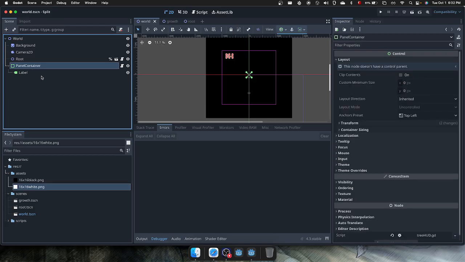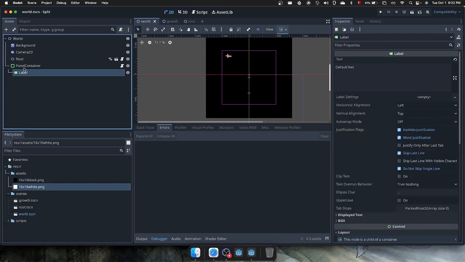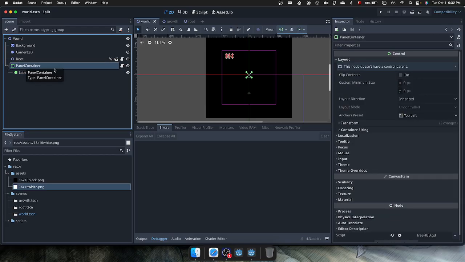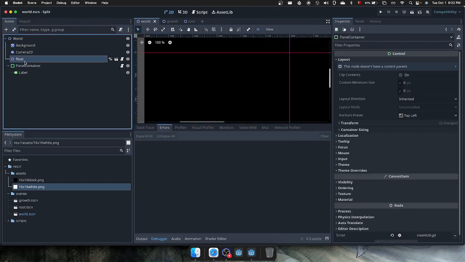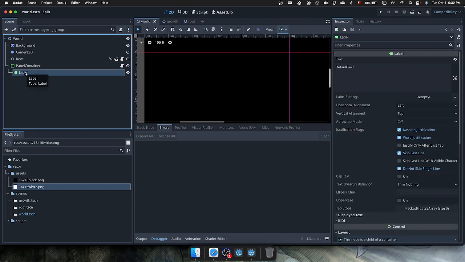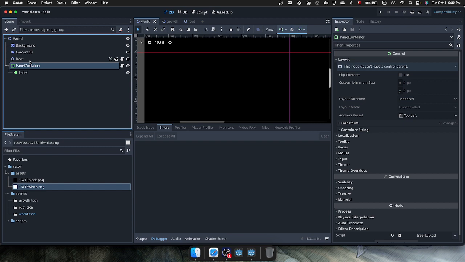We have our panel controller, and we have a label. Couldn't really see that earlier. Let's see. If you double click on the %, it'll go to 100. And you can click on any of these items and hit F, and it should center on the item. Where are we not centering?